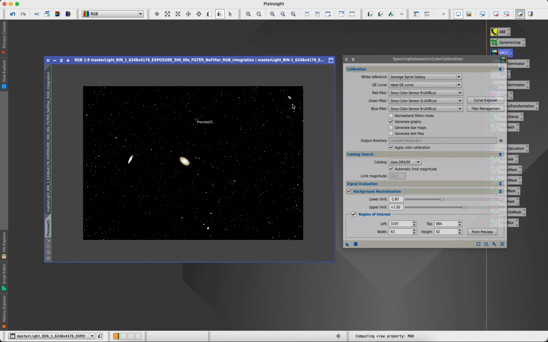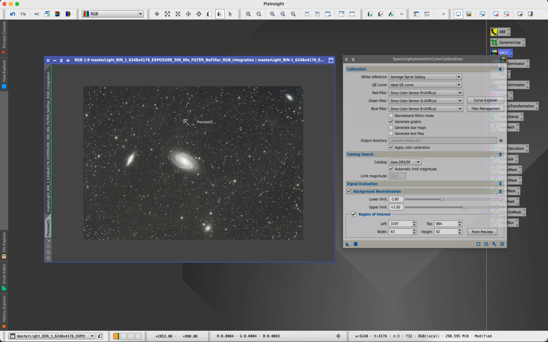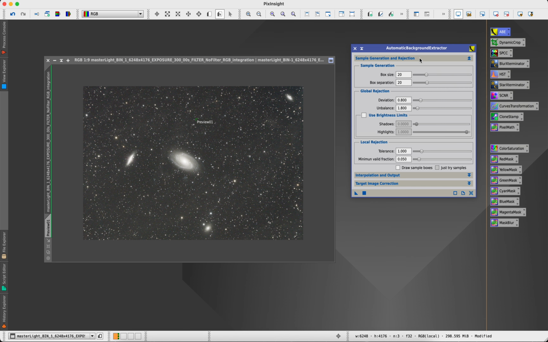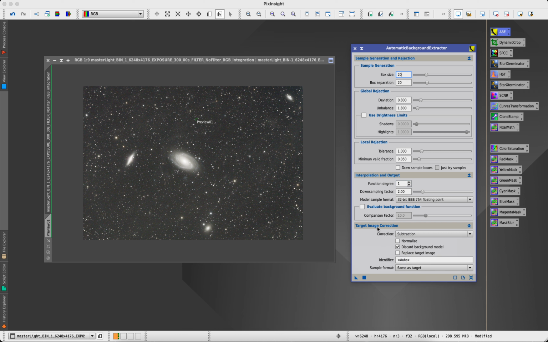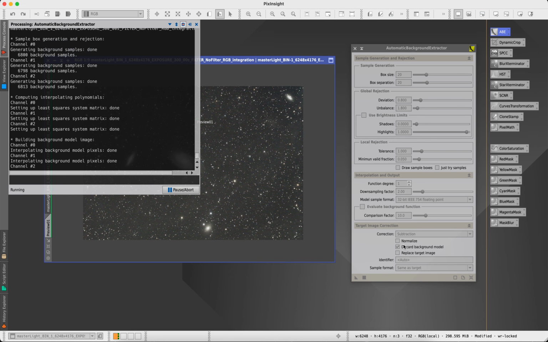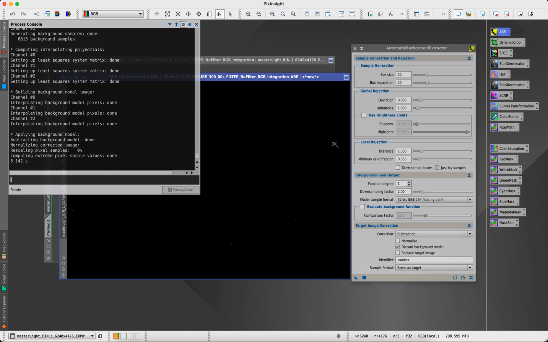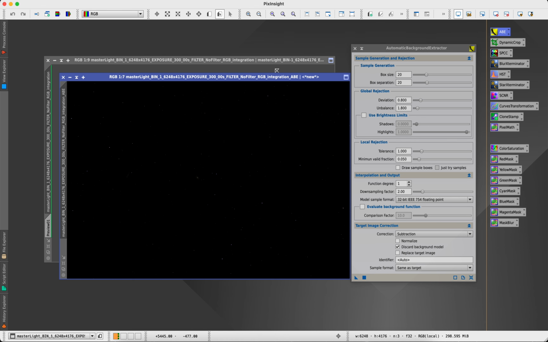And I'm going to restretch the image here just so you can see what it's done. Now it's kind of hard to tell in this particular photo, and it might be on the screen. There is a little bit of a gradient right here, in this corner. So the next thing I'm going to do is use ABE, Automatic Background Extractor. I have the function degree set to 1. And under the target image correction, I have it set to subtraction, and then discard background model. So again, just going to drag and drop that. Leaving this checked, discarding the background model, means you won't get the background model. You can view it if you want. For now I just discard it because there's really no need to.